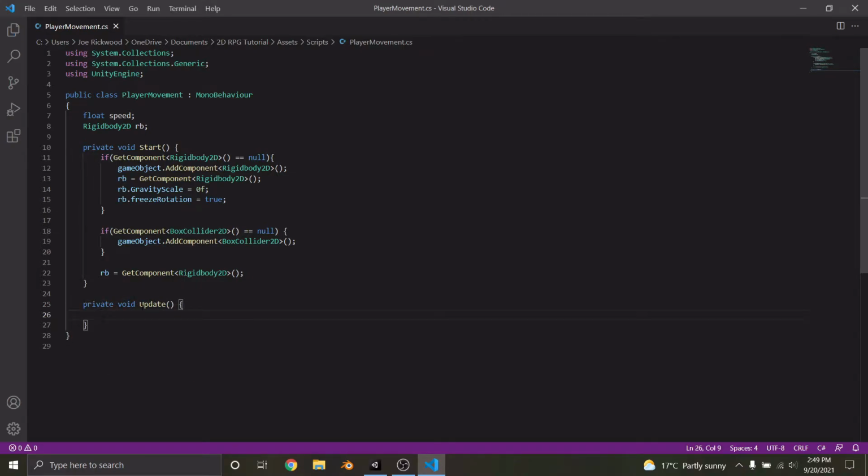Cool. And now we can define how it moves and whereabouts it moves. So let's add a float in the update method, and let's call it x, and let's set it to equal Input.GetAxis, and then we're going to go horizontal. And then we're going to multiply it by speed. And that should be it for that part.